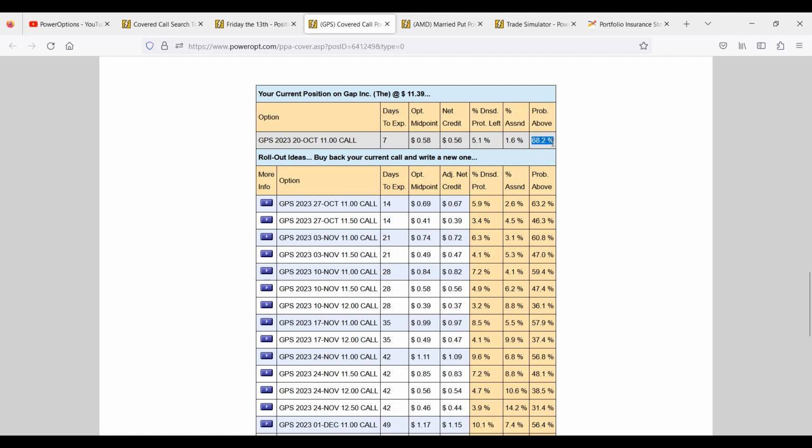I open this position with about a 68% probability. I'm hoping to get assigned and earn that return. So yes, Thomas, based on those raw calculations, rollout opportunities appear. That doesn't mean I'm going to do one right now. I entered the covered call specifically for next week.